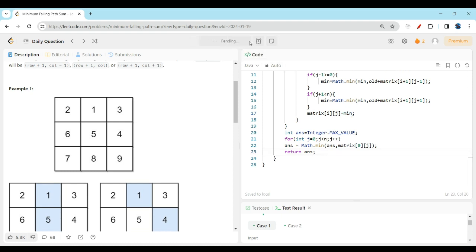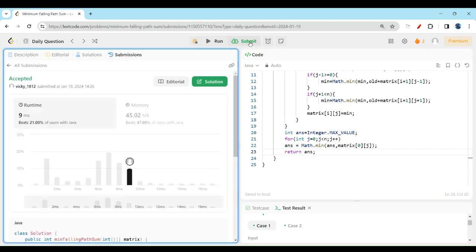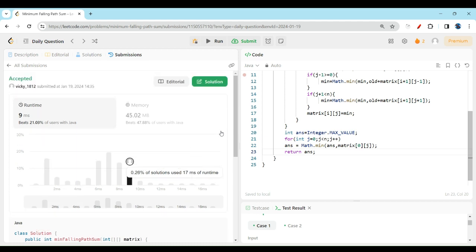If I submit it, there is no error and it is submitting.